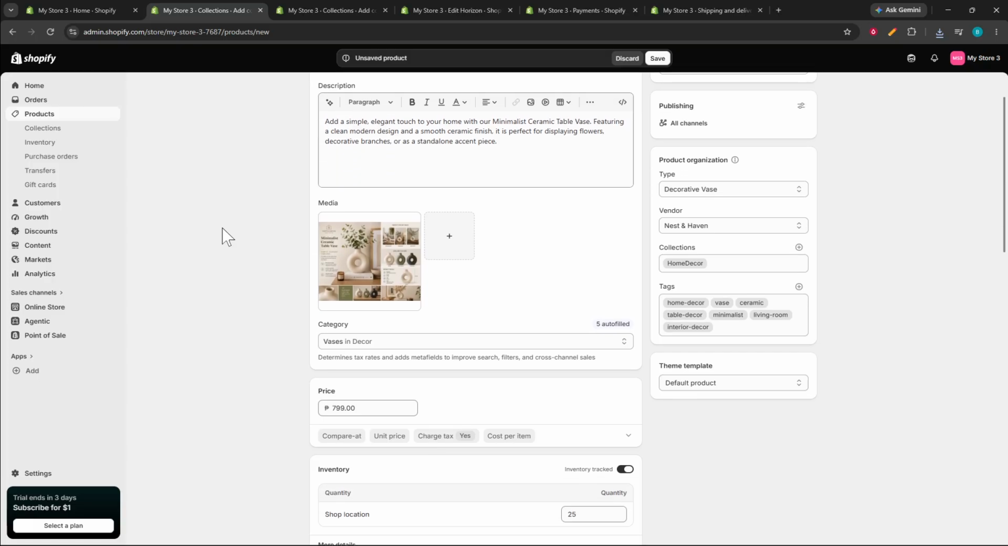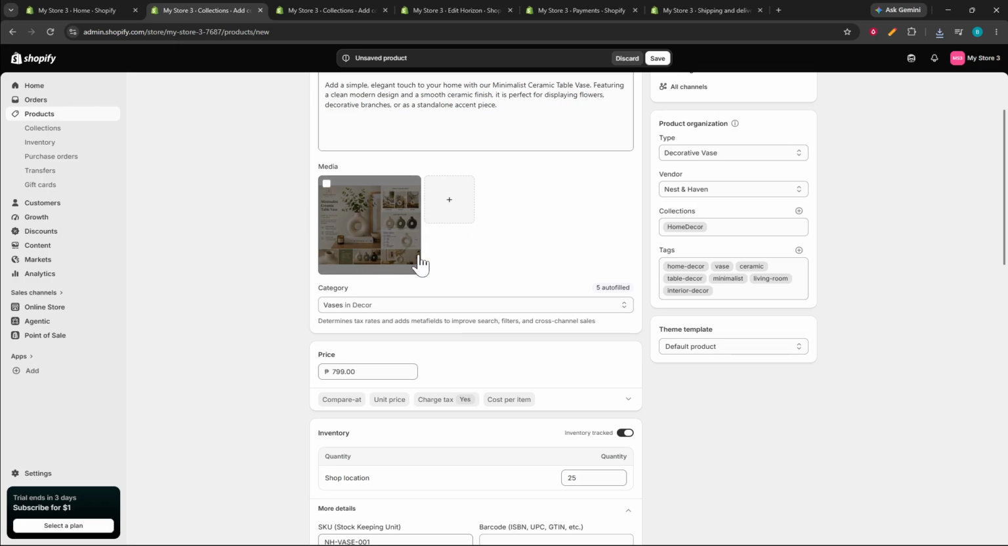Next, upload clear product images. Use photos that show the item from different angles, and include at least one styled image so customers can see how the decor piece looks in a room setting.